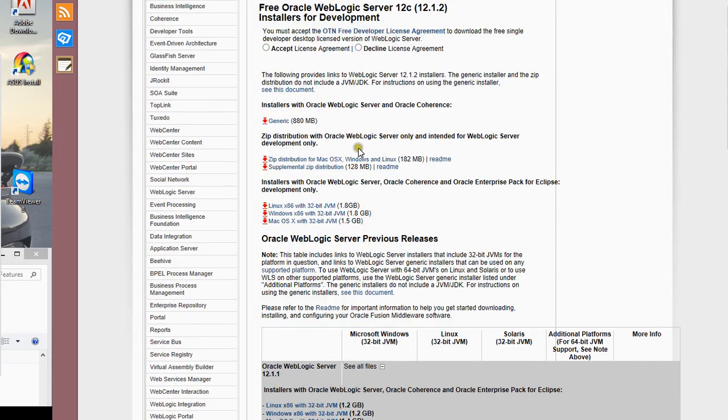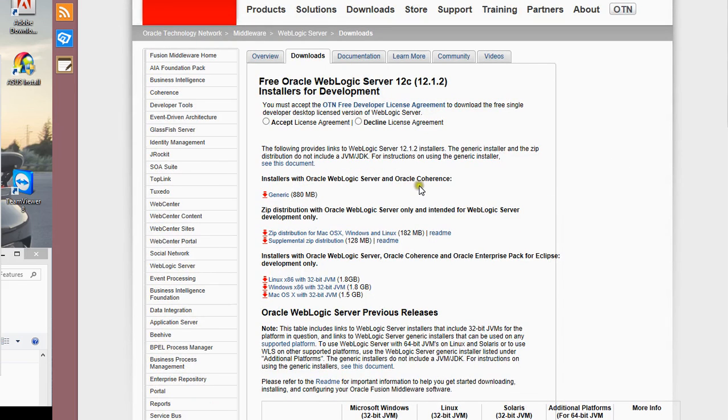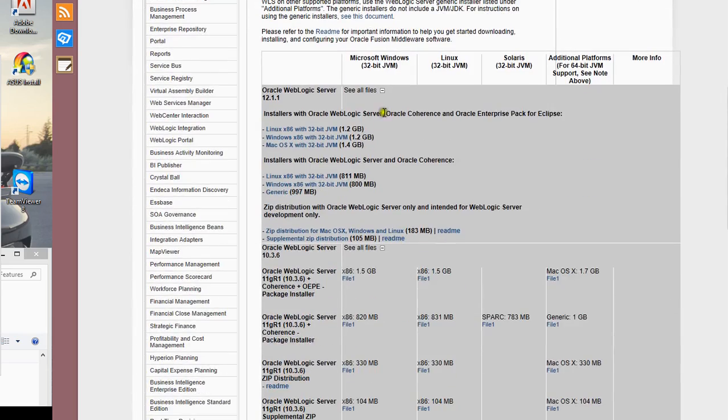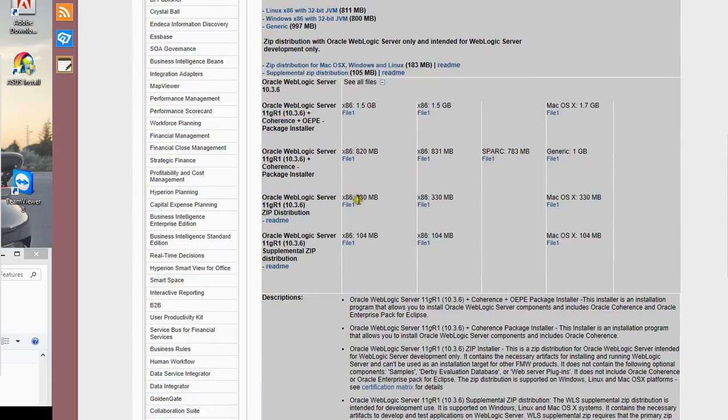the one with the options for productive development, which is actually this one, the WebLogic Server, Oracle Coherence, and Oracle Enterprise Pack for Eclipse, development only. So that's the one I downloaded. Based on what you select, you're going to have different sizes.